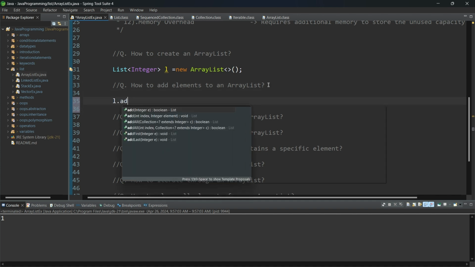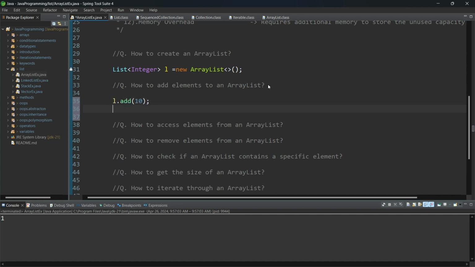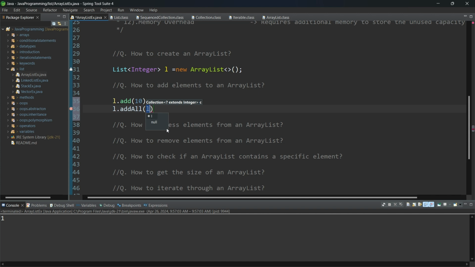Now how to add elements into an array. L.add. By using the add method we can add it, or else one more method is L.addAll. You can add more than one at a time, but you need to wrap them in a collection, not individual values. Like this you can't add, you will get a compilation error. First we need to wrap them inside a collection, then only we can add. It may be Arrays.asList or the List.of factory method that was introduced in Java 9, right? Now let me show you Arrays.asList.